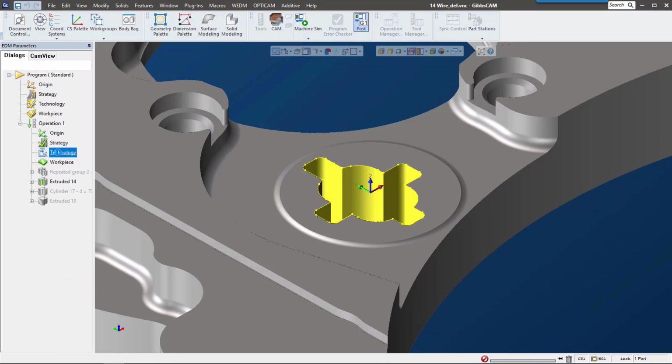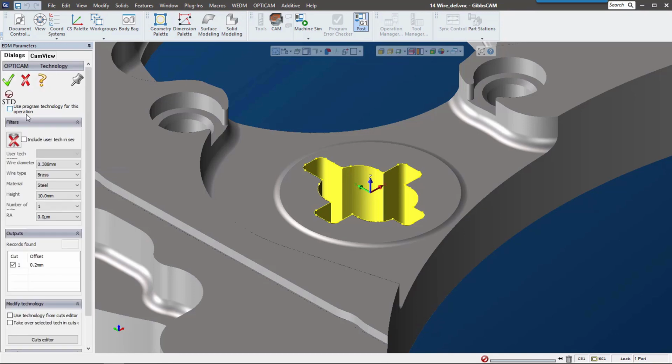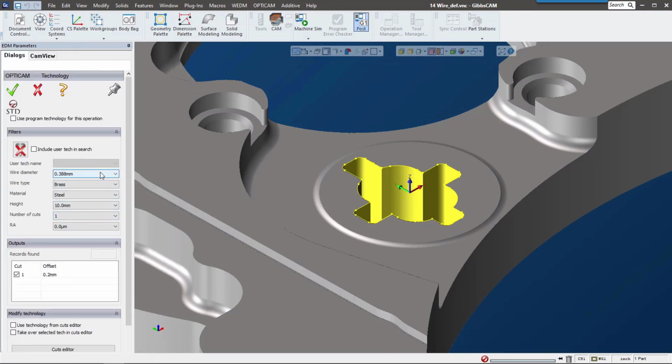Now technology, this is where I really want to get into the GibbsCAM wire solution. It comes preloaded with a whole set of technology that each user has access to. So as we go through this, we can actually select some of these settings and it'll automatically populate our cuts down here. Now this technology database is customizable, but it does come with a lot of the standard technology and machine technologies on the market today.